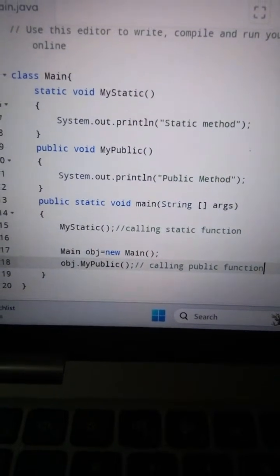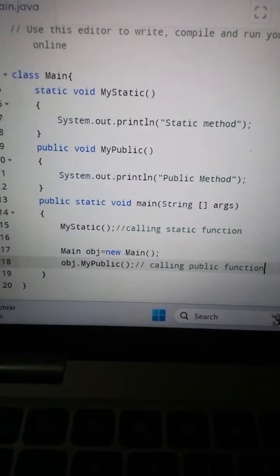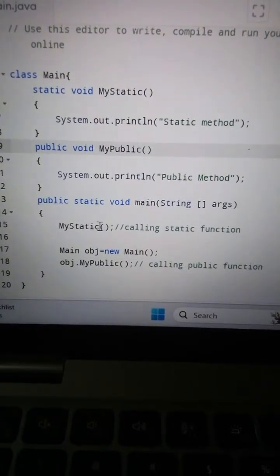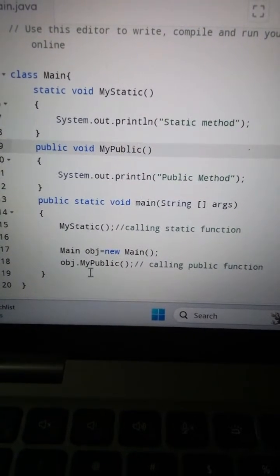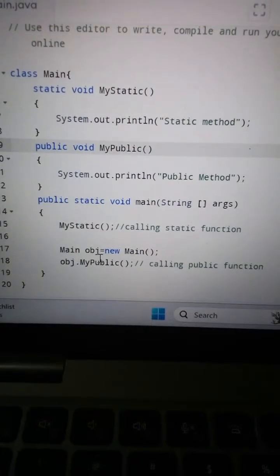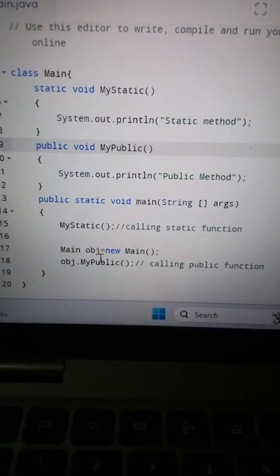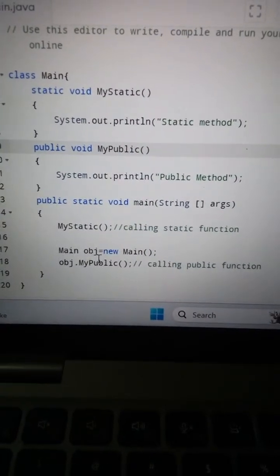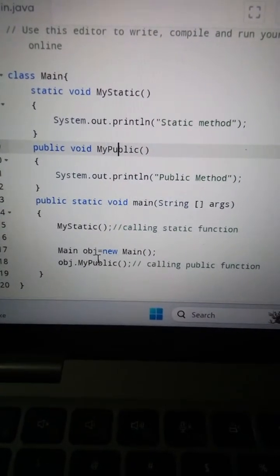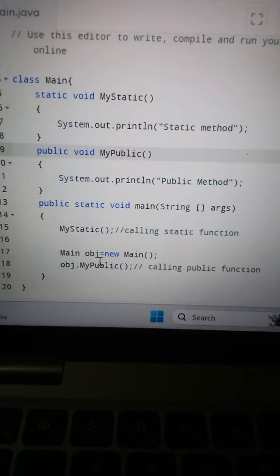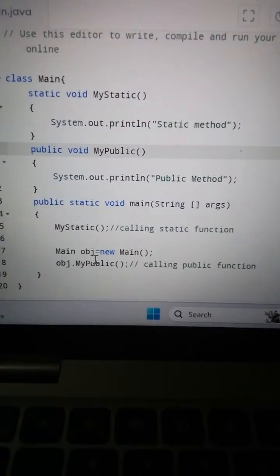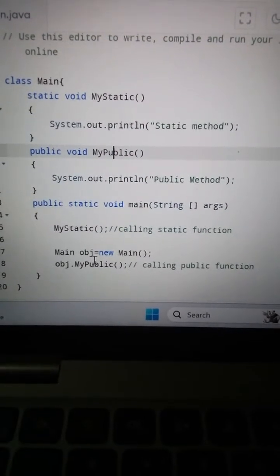Like the instance method, which I am calling here as public, by that I make a new object, and for that new object I call the public method. So it's a very fast process to follow. The static method is very convenient to solve the problem: just write the name of that method and call it.